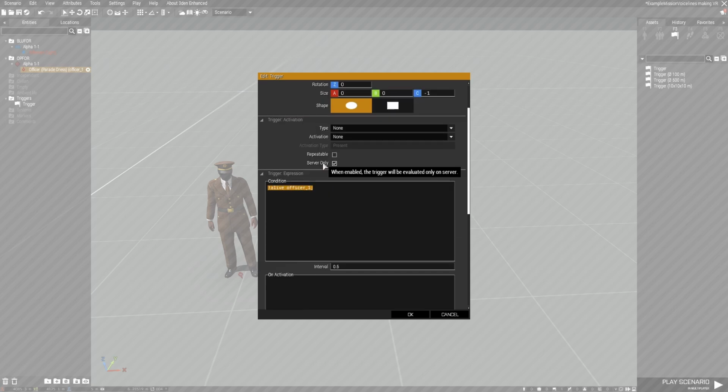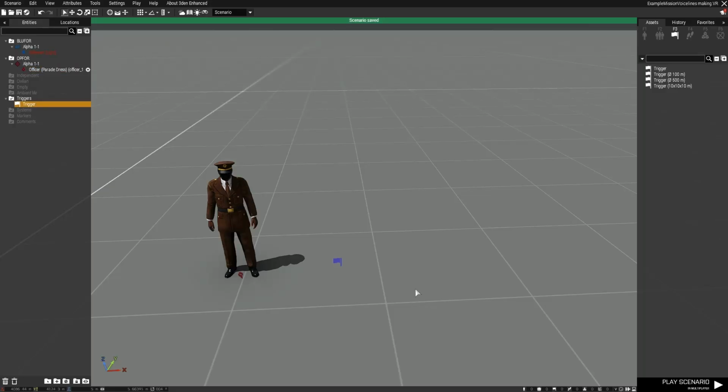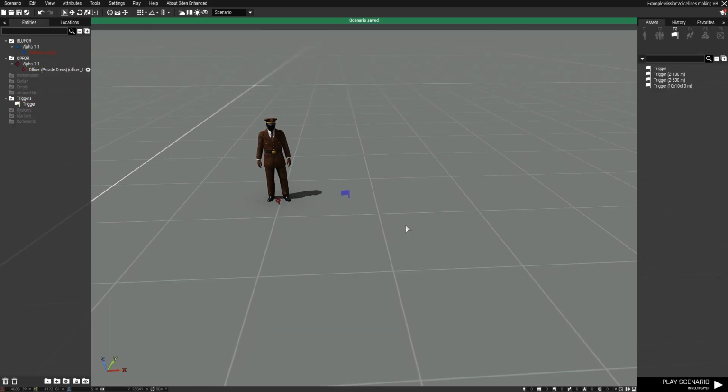And so we have that set up. We're just going to check server only also, just so we don't call this trigger on all of the users. And we're going to mess with the on activation field later. For now, we're just going to leave this as is. So yeah, that's this part.